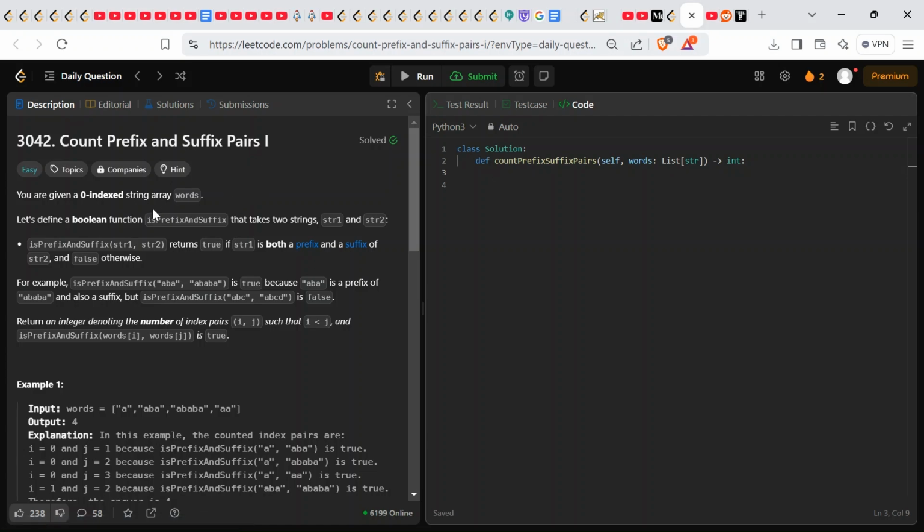We are given a zero-indexed string array words. Let's define a boolean function isPrefixAndSuffix that takes two strings, string 1 and string 2. We have to check if string 1 is both a prefix and a suffix of string 2; it returns true if so, and false otherwise.